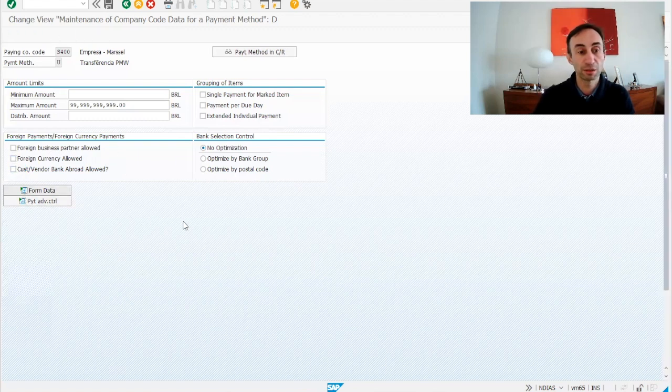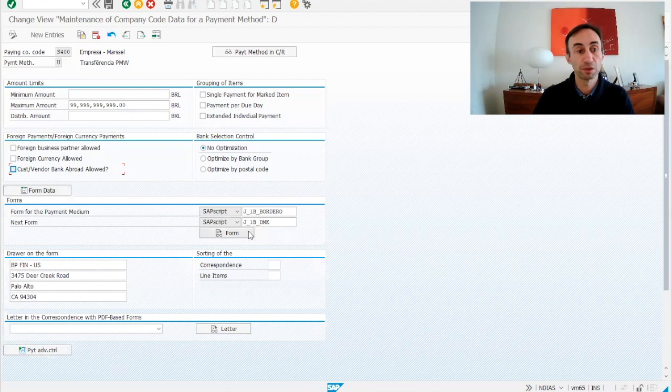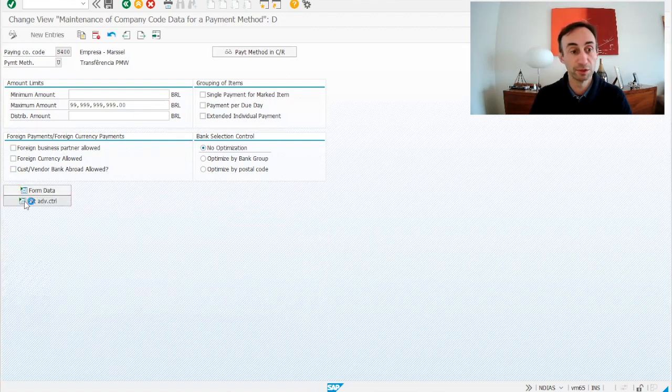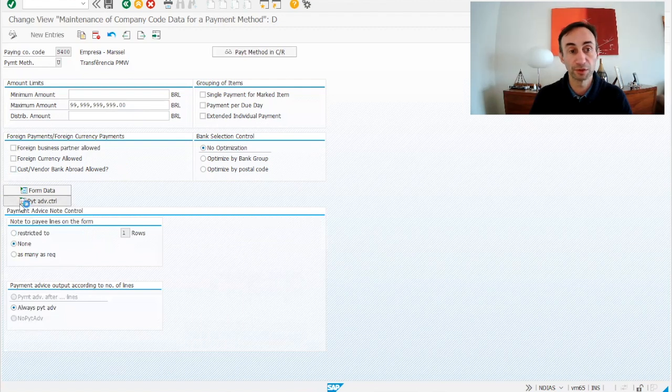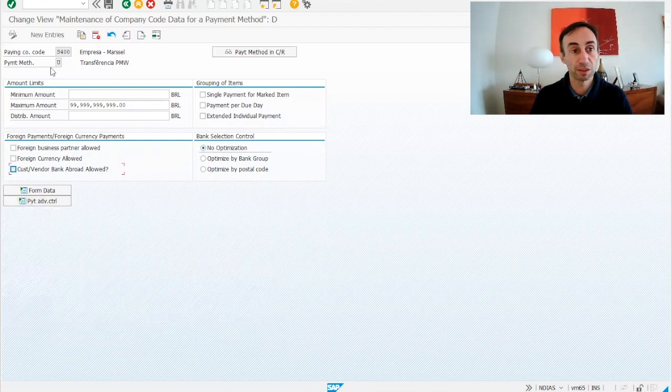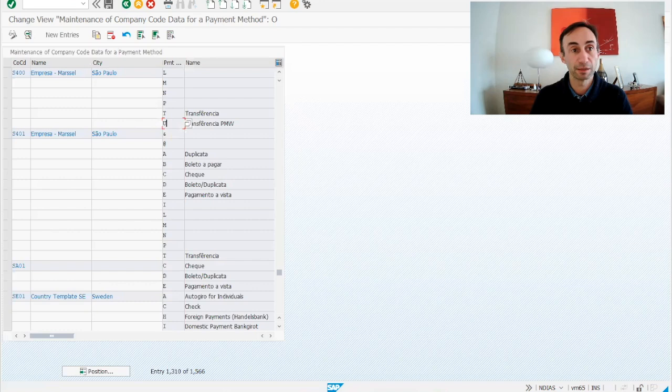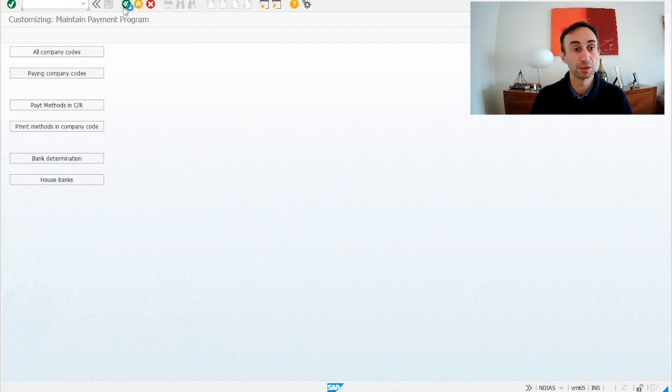And then form data, these are the standard forms, subscript. Of course, you need to adapt this for your clients. We are not going to touch on this. Payment advice control, also we are not going to do anything here. So now we have created the U. I'm going to save and then get back and carry on with the configuration.